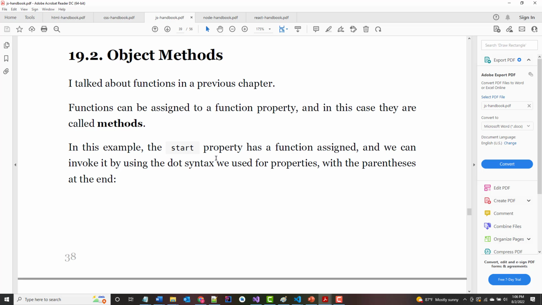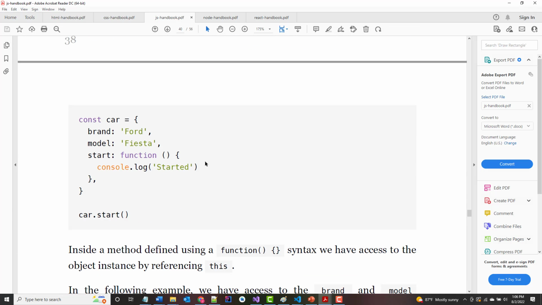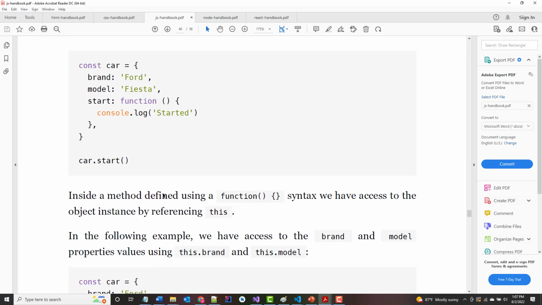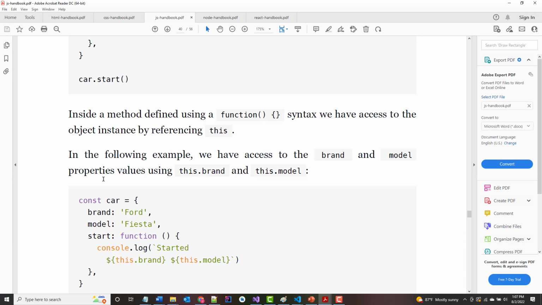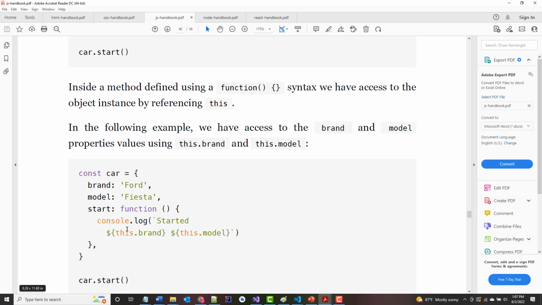So objects have methods, and those are behaviors basically. So here we've added a method. We've added a start method to our car. And all it is, it'll just log out when we call that, started. We could do other things in there that, for example, would call brake or accelerate or whatever. All right. Notice in here, inside a method defined using the function, we have access to the object using this. All right. So this is going to basically end up saying when we call this, it should say Ford Fiesta or started Ford Fiesta.